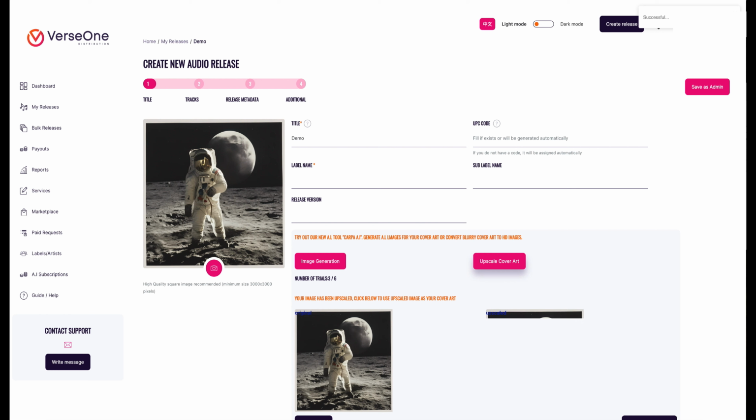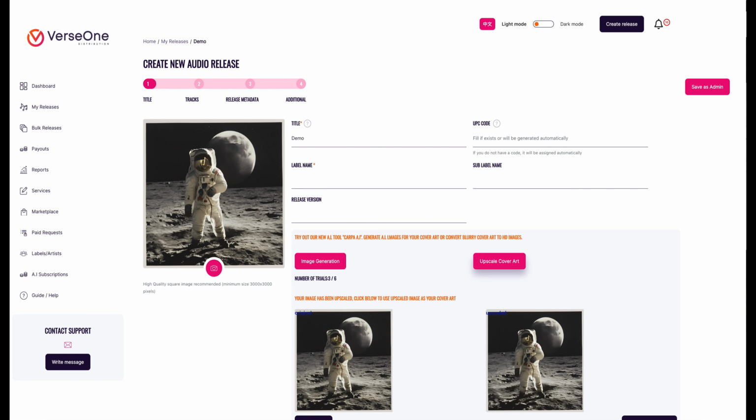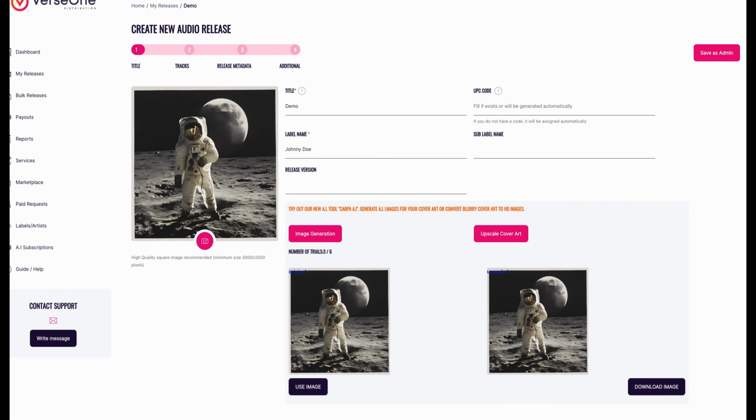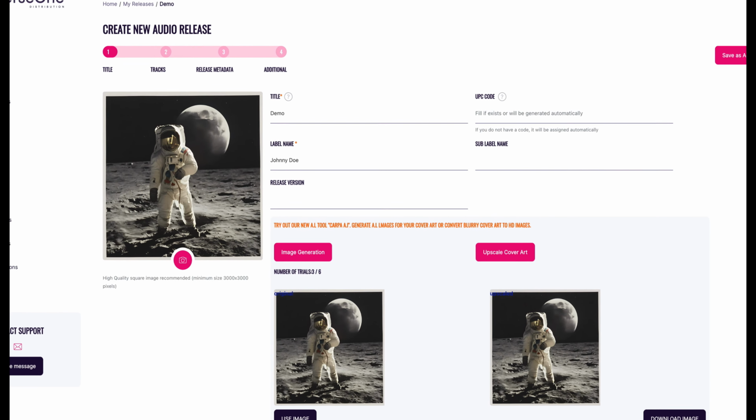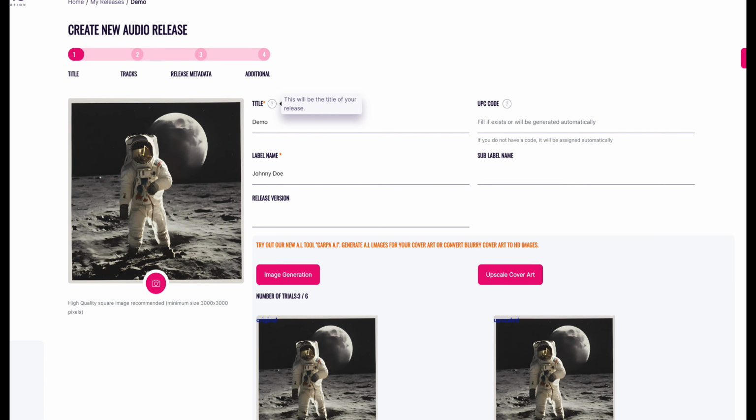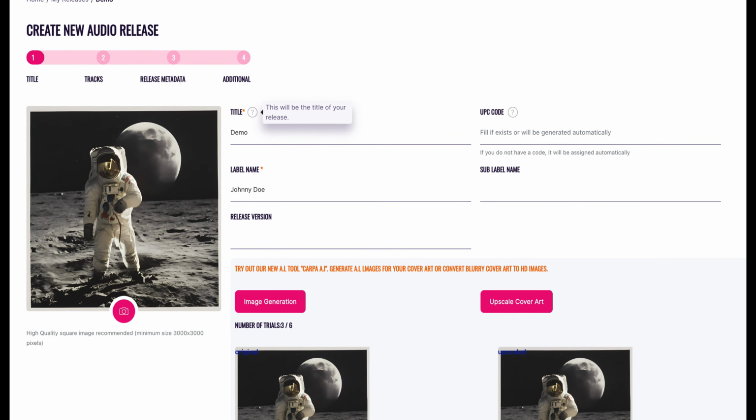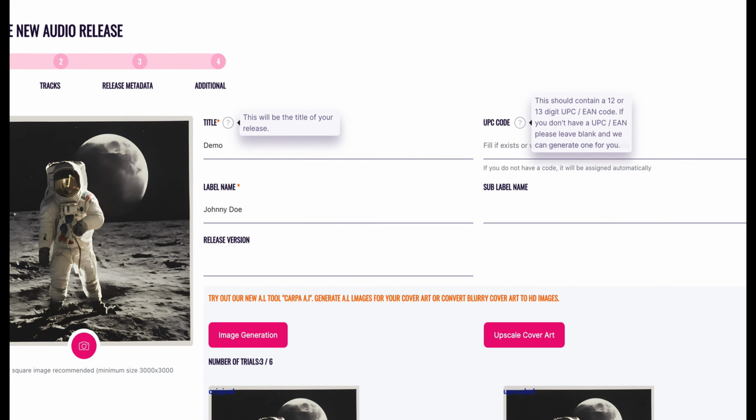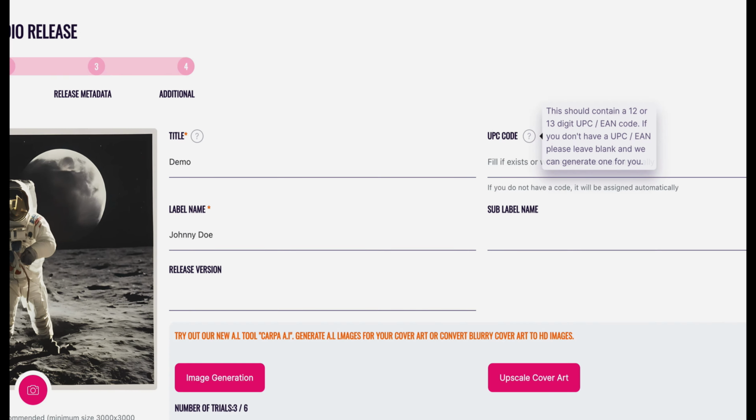In the release metadata, the label name and artist name are automatically filled from the label on the user's profile, so your users won't need to fill it in each time they create a release. Users should pay attention to the question marks located around the form fields. These are designed to provide instructions to new users on what information or data to input in the associated fields.